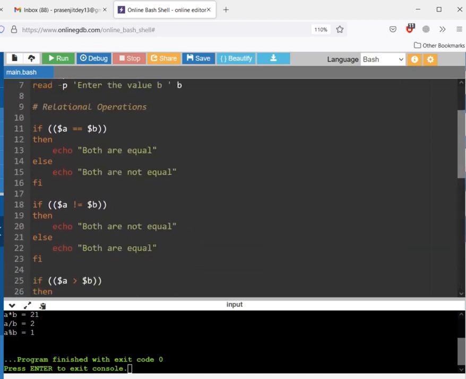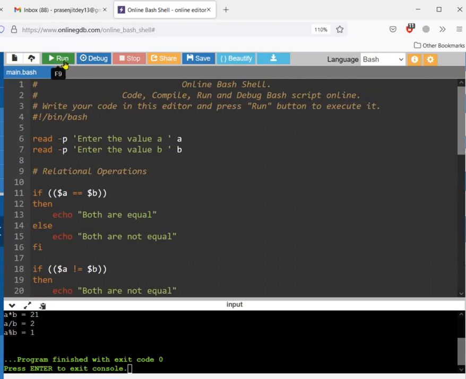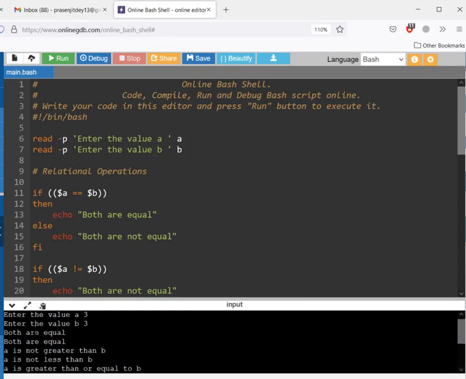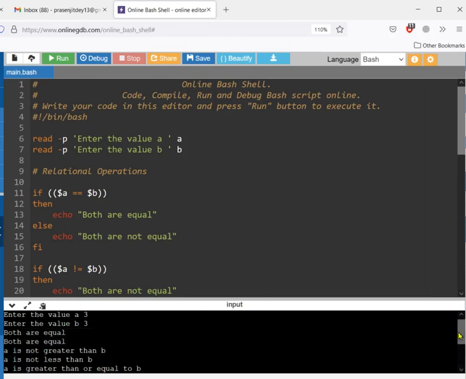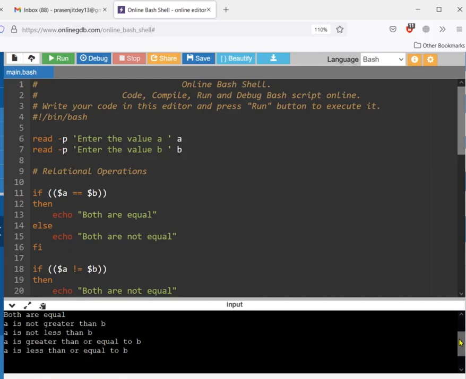So let me check this for relational operations. Run this program and put the same value. Suppose A is 3, B is 3. In that case, both the inequality and equality operators are saying both are equal. Now as both are the same, it is saying A is not greater than B, as well as A is not less than B in the first two cases.